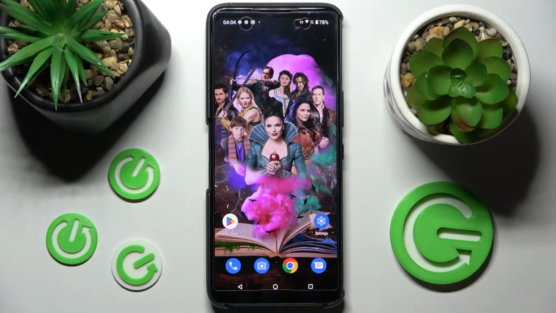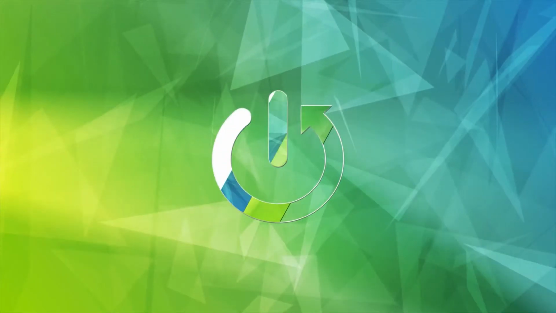Hi! In front of me is Asus ROG Phone 6 and today I would like to show you how you can manage location of this device.